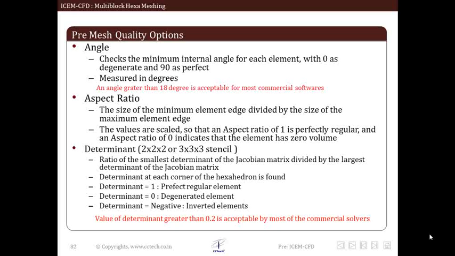There are two types of determinants, a 2 by 2 by 2 or a 3 by 3 by 3, that is, for 2D or 3D. The 3 by 3 by 3 is for hexahedral elements. This option is the same as the 2 by 2 by 2 stencil, but the only difference is that edge midpoints of blocks are added to the Jacobian computation.